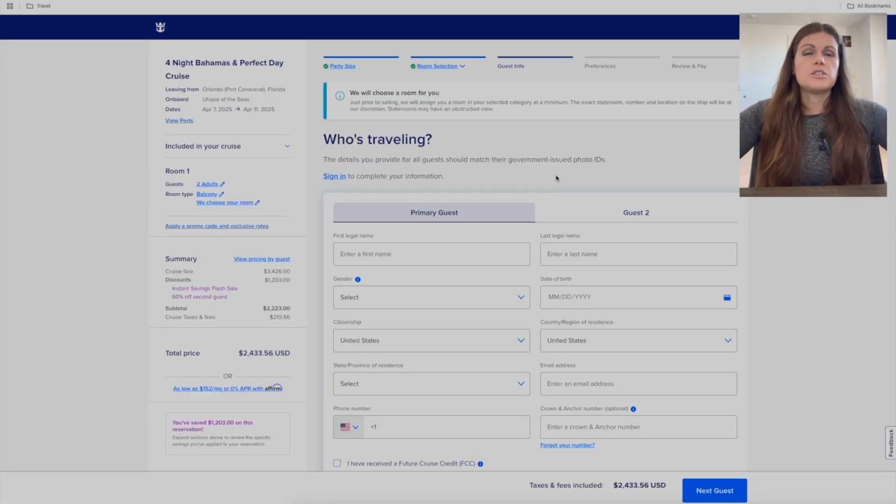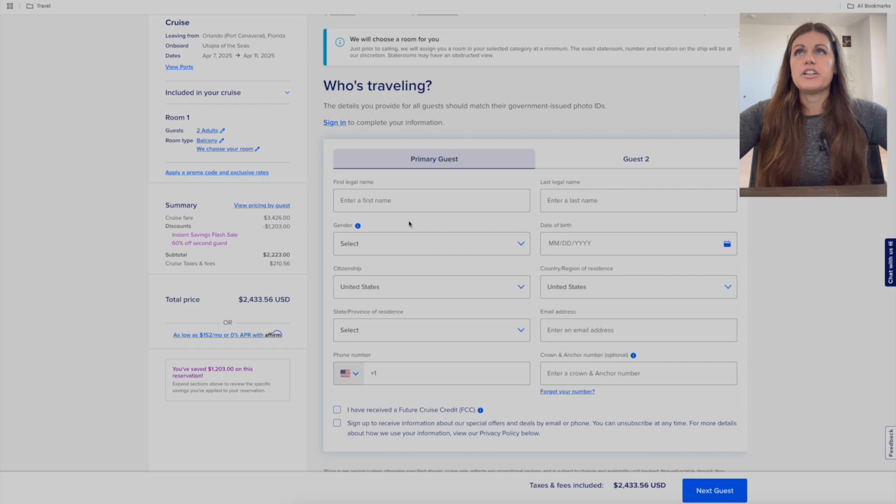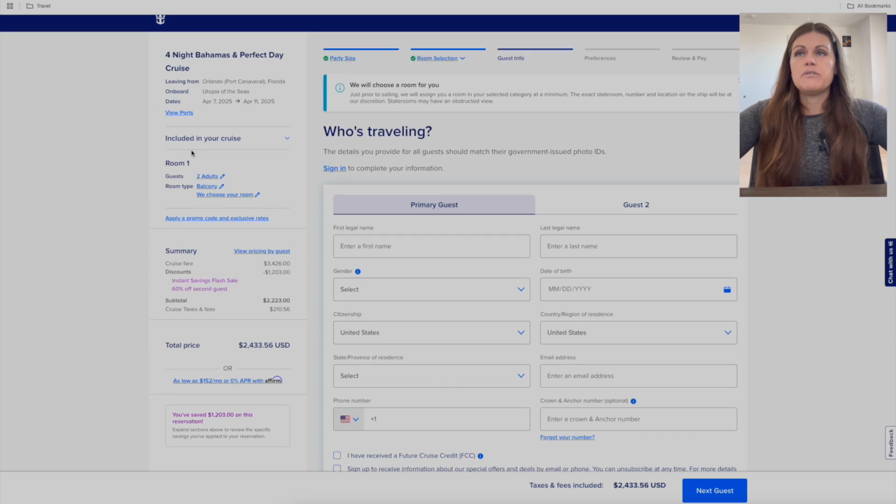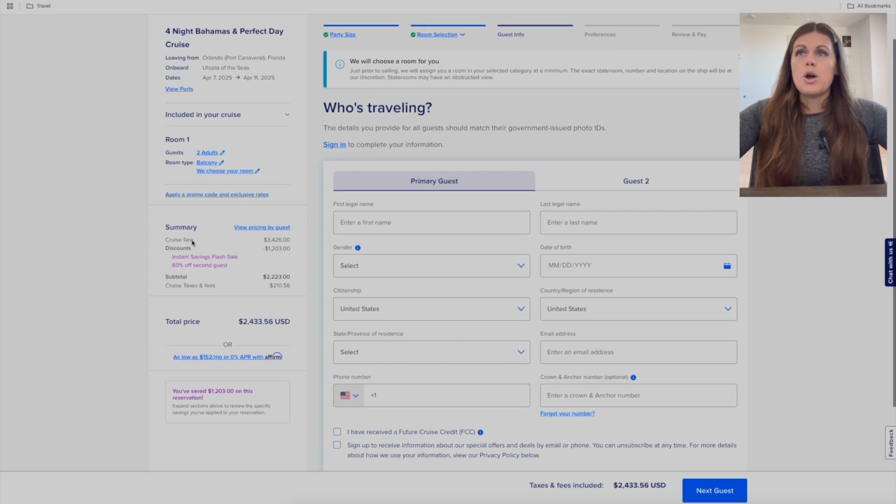And then basically here's where it's going to make you enter all your information. But on the side over here is where we can view the actual summary of pricing. We can see that the cruise fare is this price. There's a discount going for the second guest because there's going to be more than one person in the room. That's almost always happening. So we can see that our total price is $2433.56. So that's the price that includes the taxes and fees as well.